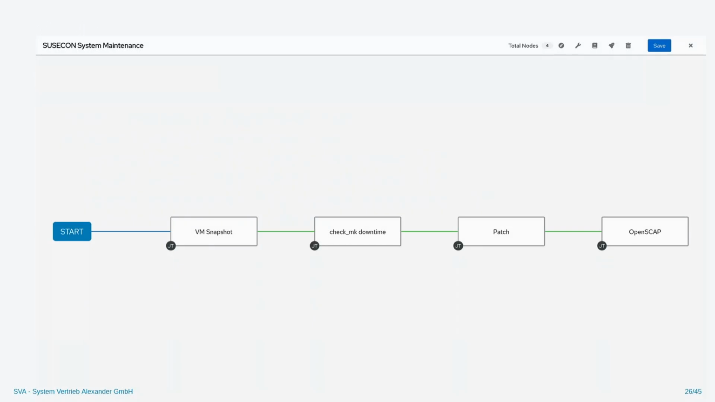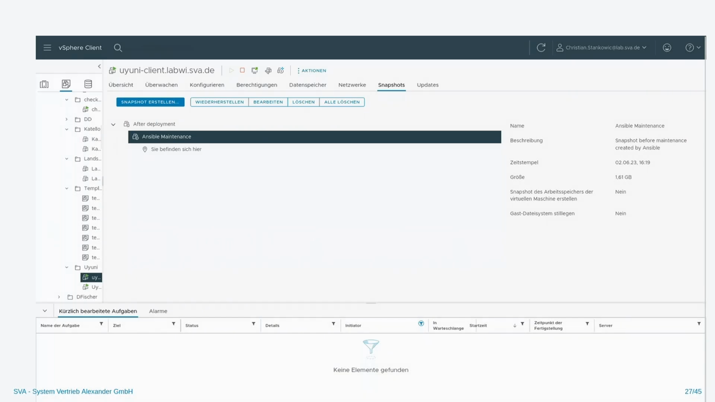It's an AWX workflow that first creates a VM snapshot in a playbook. After that, it will schedule the CheckMK downtime. And after that, it will patch the systems and check the compliance. And as you can see here, I think it might be too small, but that's the vSphere web interface. We can see that a snapshot has been created, Ansible maintenance. So that obviously has been created by the workflow.